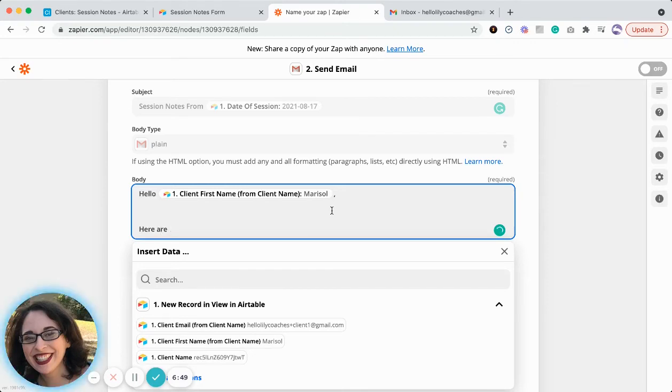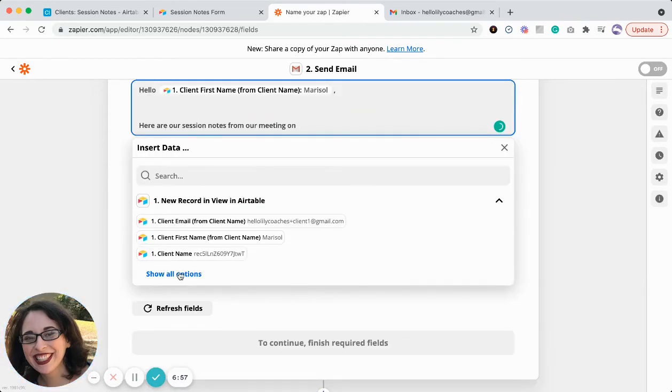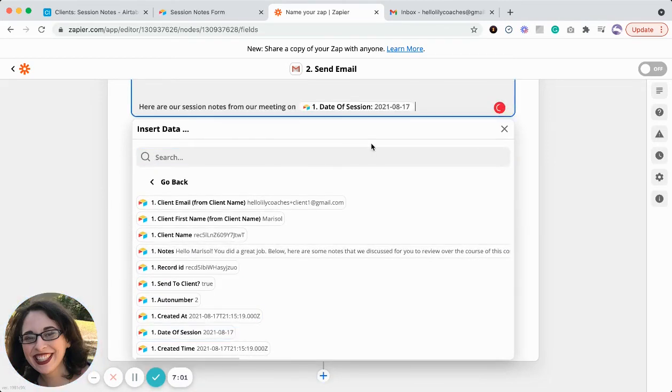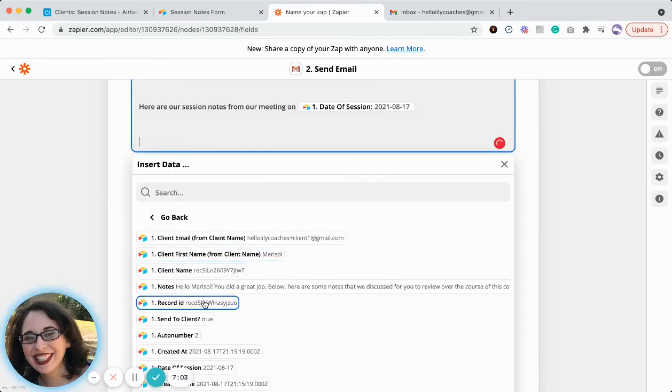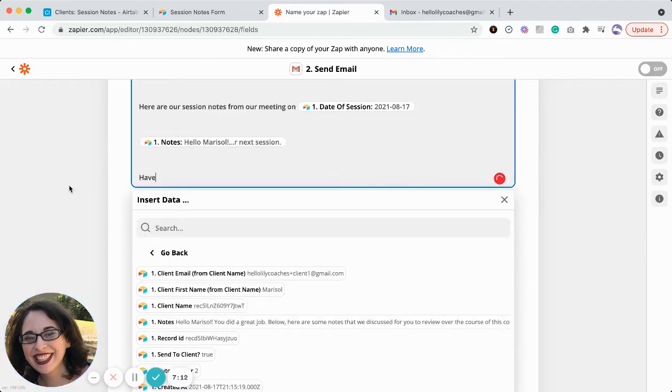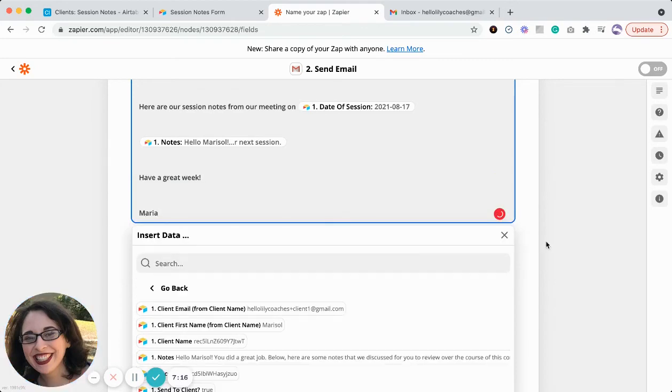Here are our session notes from our meeting on, and again, I'll input the date of session just to specify which specific one it is. And then underneath that, I will include our session notes. And then this will include every single thing that is in that record. Have a great week. And you can just select your name here. You can format this however you want.